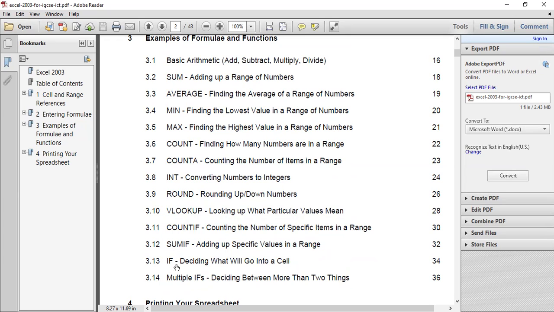Okay, this is the one I've talked about, the IF, deciding what will go into a cell depending on the conditions set. So these are the formulas. Let's start with phones. I'm going to give you this handout. You are going to go through the handout.